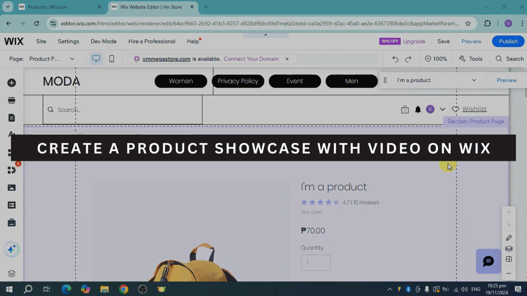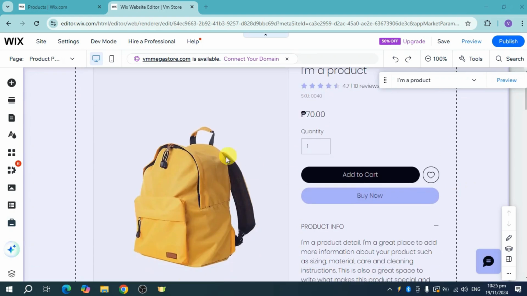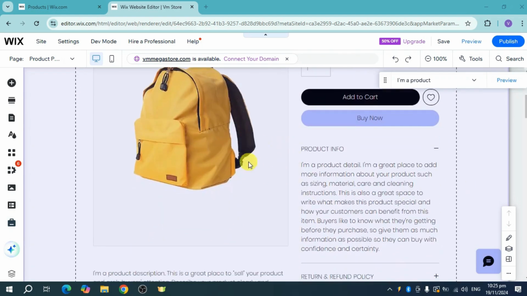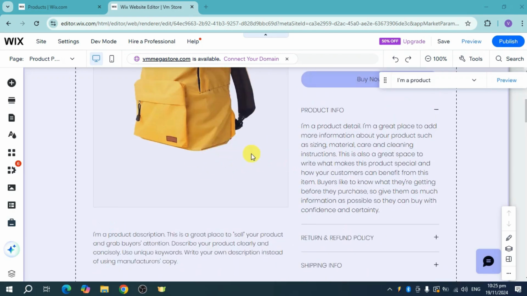How to create product showcase with video on Wix. So in order to do that, I'm actually right here on the product page, and on your showcase, you should be able to see the image as well as other videos been added right there.